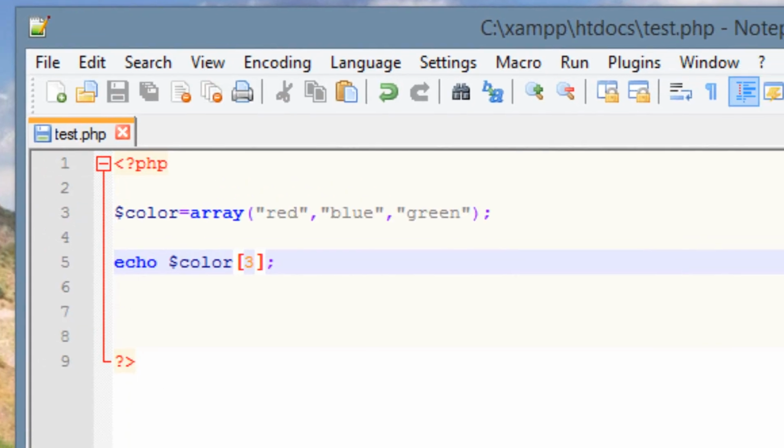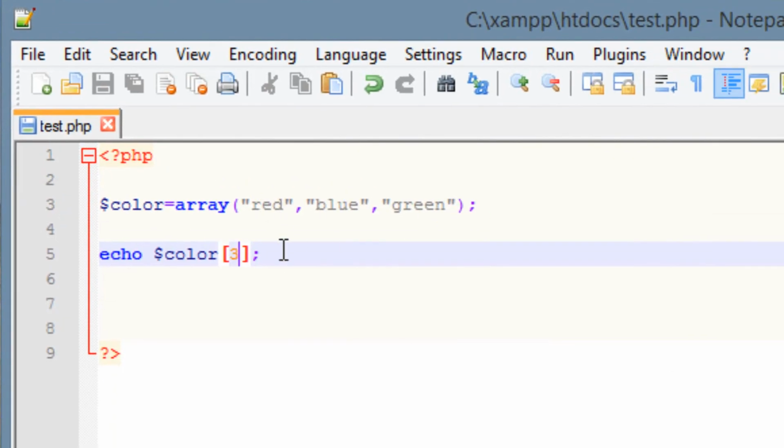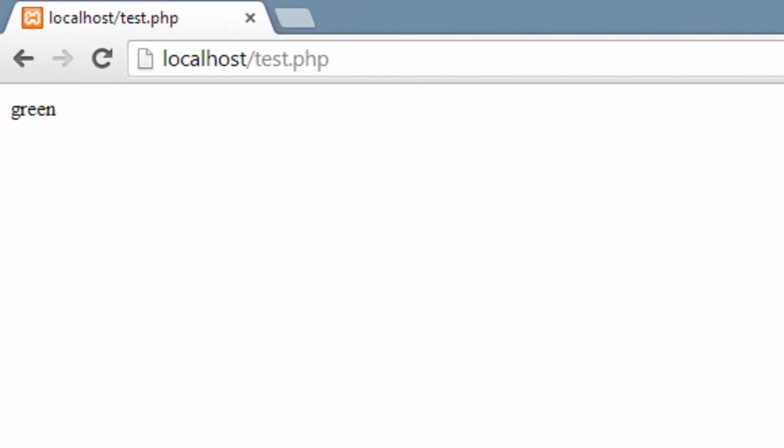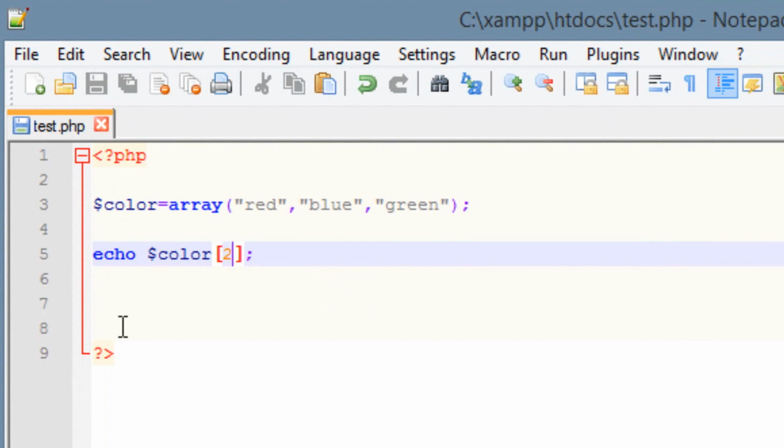Why did nothing happen? Because 0, 1, 2. Because basically there is no 3. There was only up to 2 because the first one is 0, the second one is 1, the third one is 2. So add 2 to this instead of 3, and it should print out green. So refresh, and it printed out green. So that's pretty much how we invoke the different values.